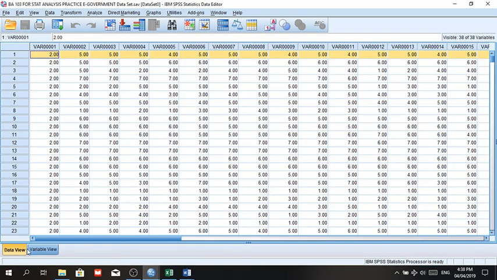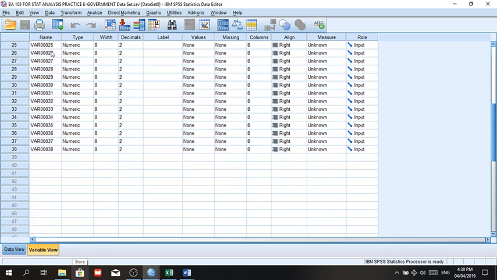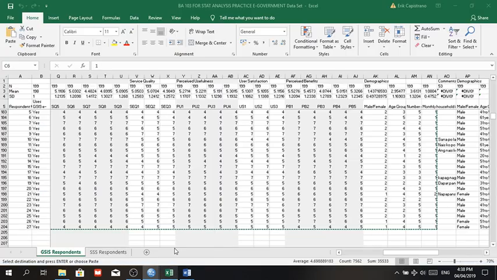But for now, let's go back to the data view of our data sheet here, and we will now switch our attention to the variable view. So we want to label all of these so that it will be less confusing for us. So let's try to do that. This might take a while, so bear with me.